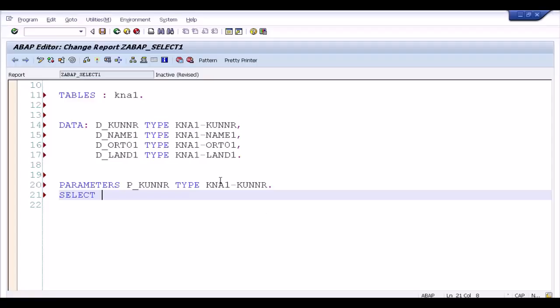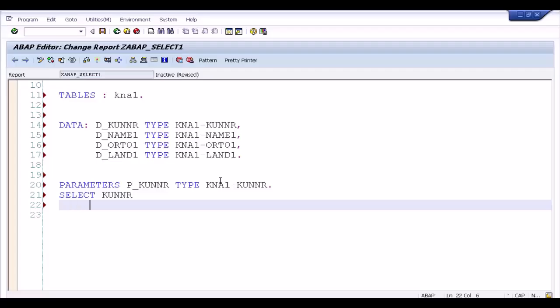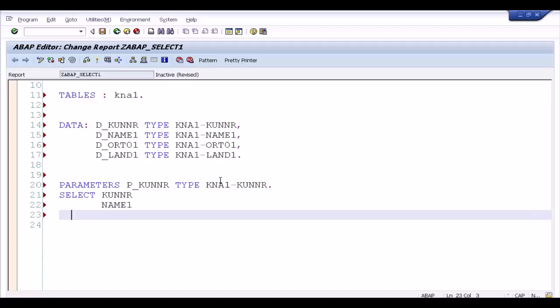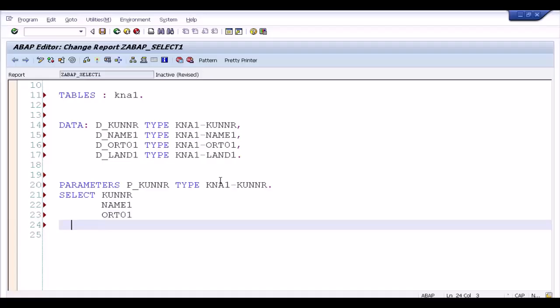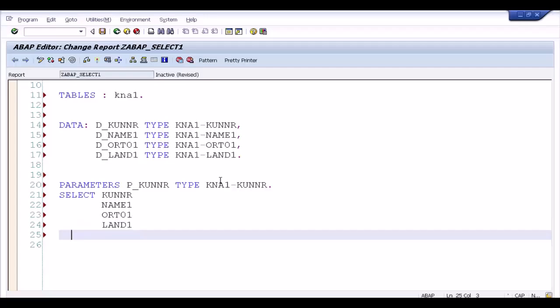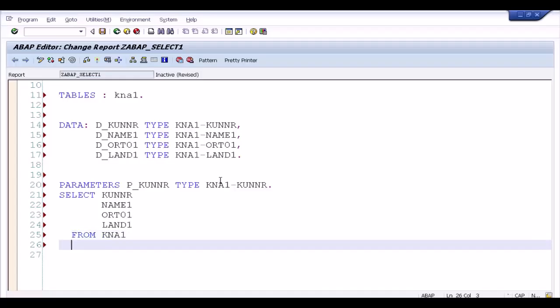Right, here I am accepting the parameters, and then SELECT is a keyword. You can write the basic select query. Now we have to select the right side fields. There is KUNNR, a field name. Next, NAME1, ORT01. Next, there is a field name, LAND1. Right, I am selecting 4 fields from the KNA1 table.